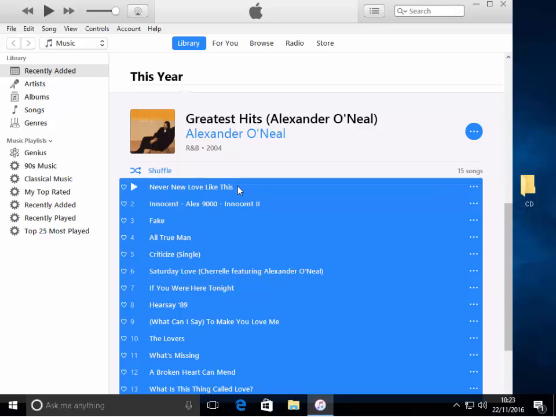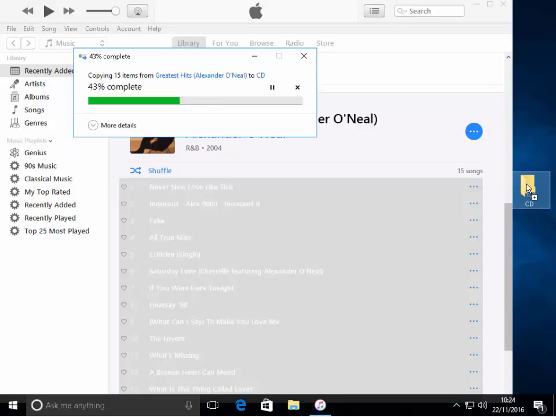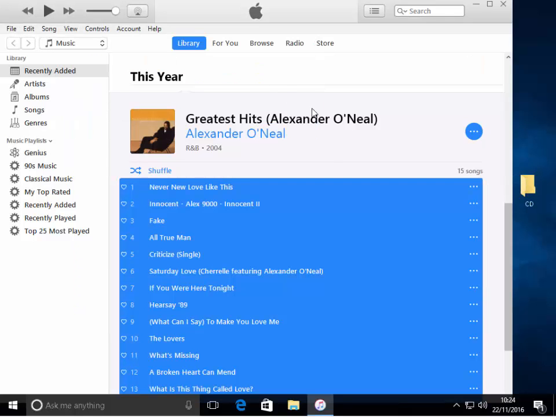Now again, move your mouse over the very first track in the album, hold down the left mouse button and keep it held down, and then move your mouse over to the folder called CD. When it's directly on top of the folder called CD, let go of the left mouse button. And as you see, it will copy the files across onto CD.